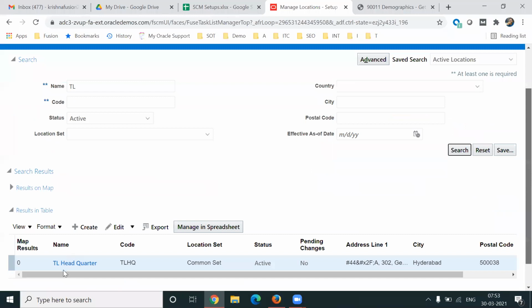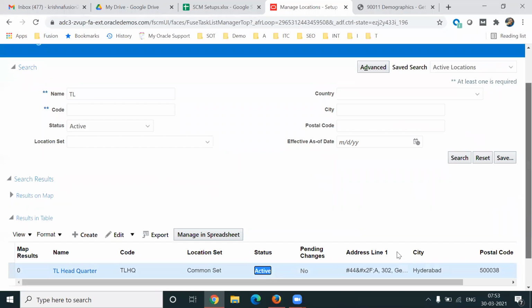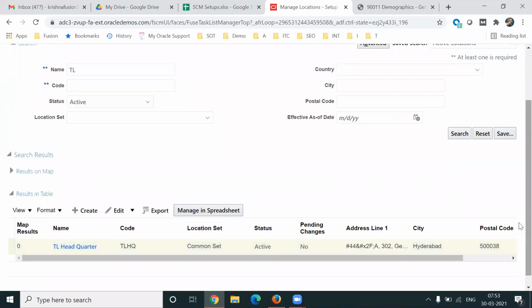Okay, it's created. What is the status of this location? Active. Okay, and when you are creating a location, try with an India location. So there are no issues with that.